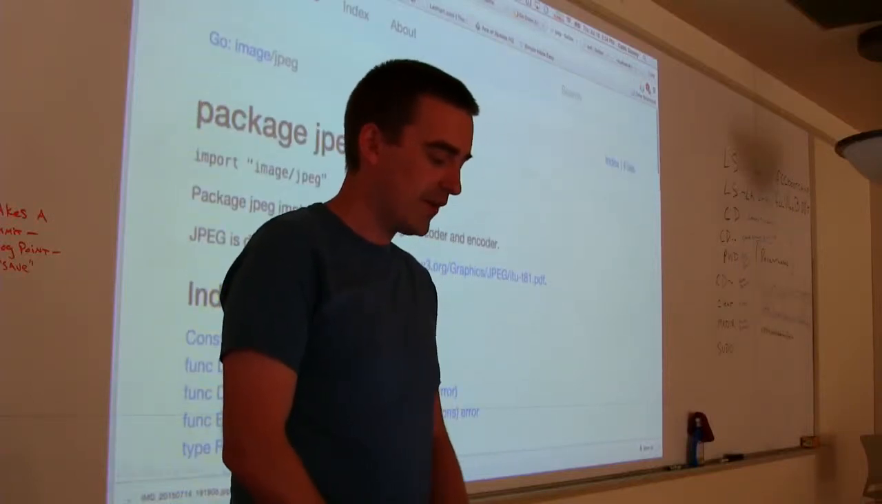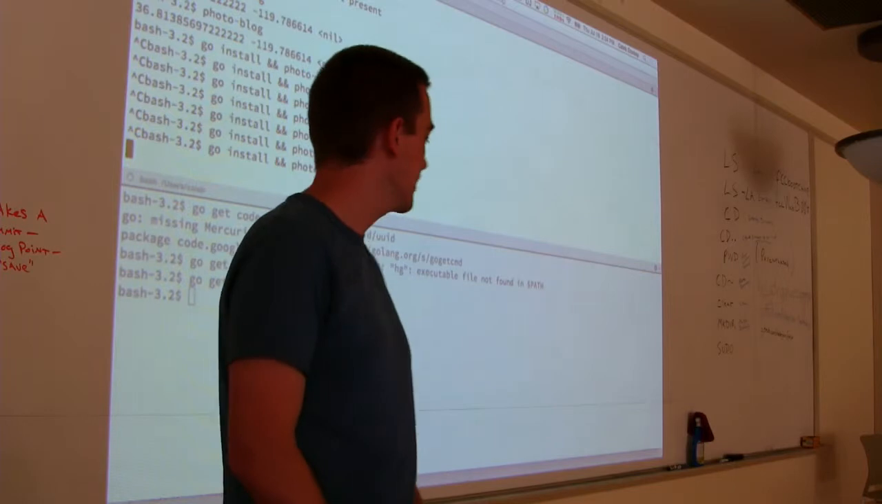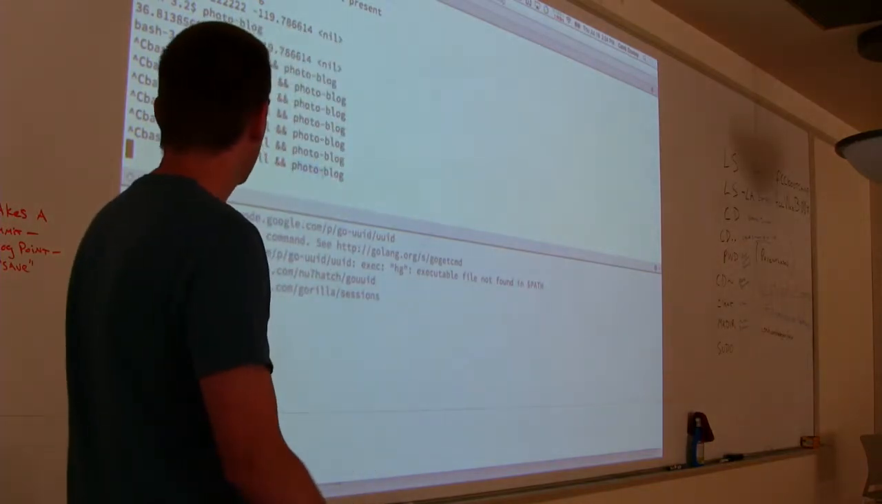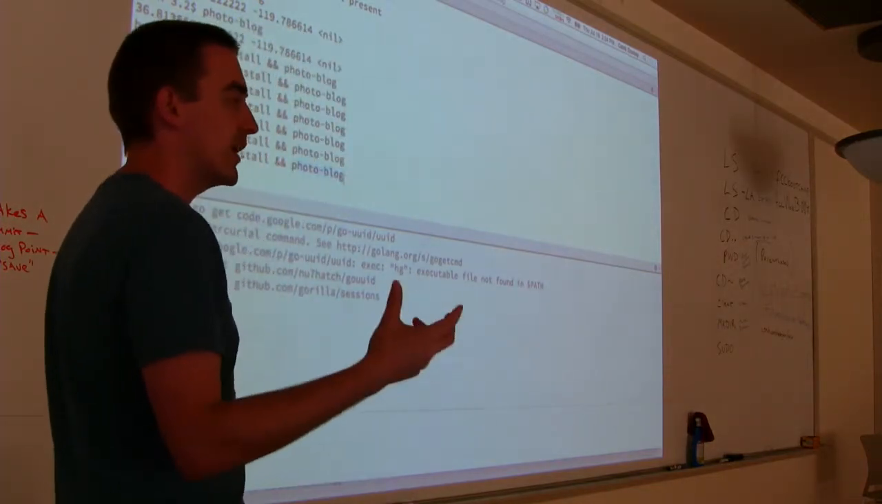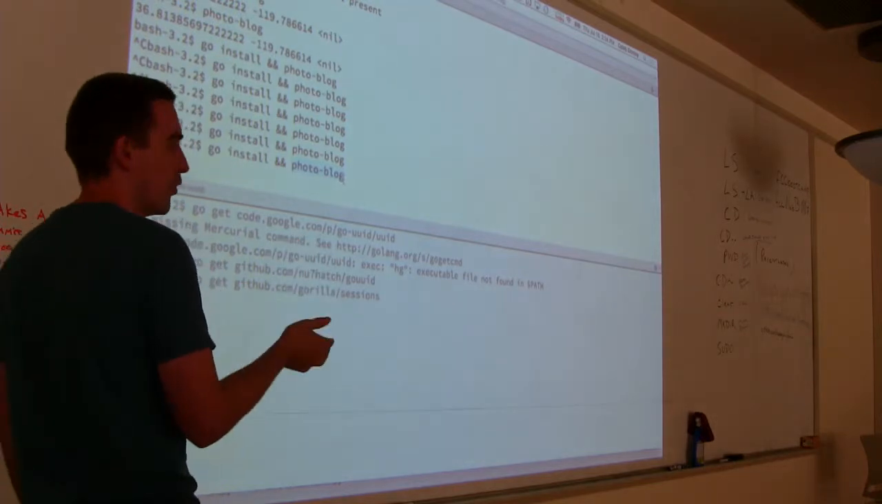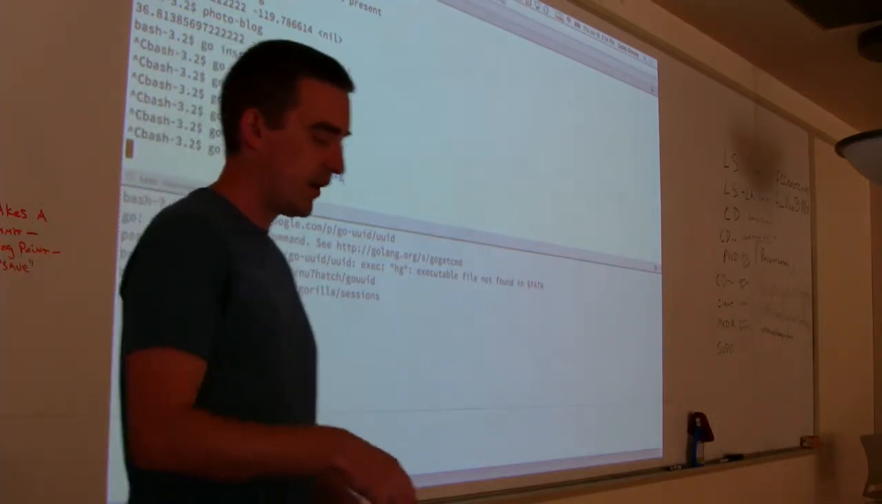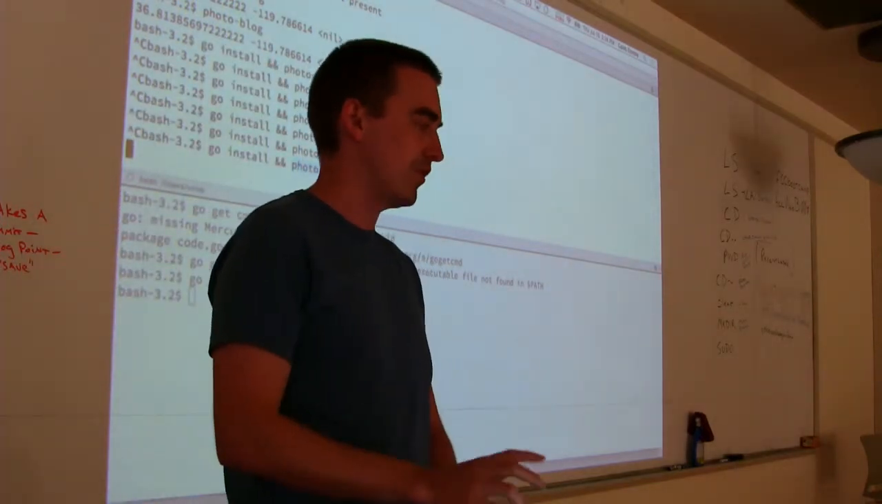So now we have a server. I have it here running. So I'm running Photoblog. This is a program on my computer that's listening on a port for HTTP traffic. So how do I make it more like an actual server?